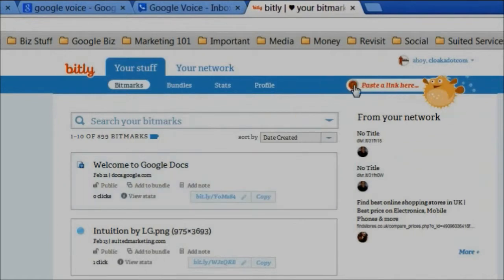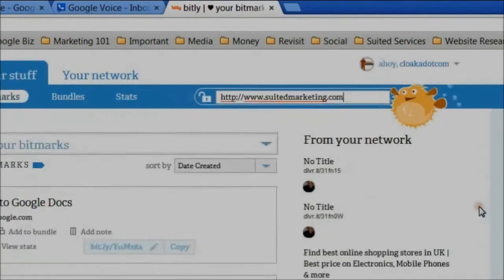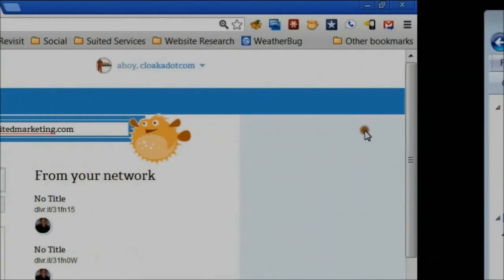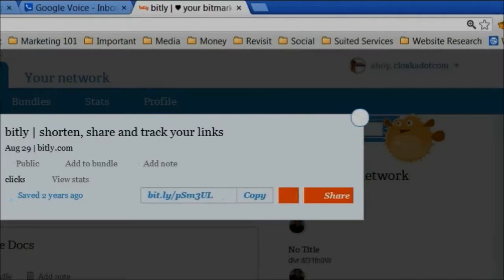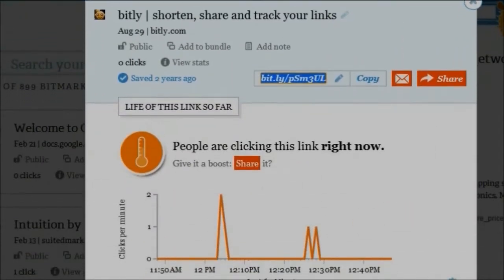You can just come into the website, you can paste that link here. So http www.suitedmarketing.com. Or one other way to keep in mind too is through one of the plugins. So see how this little guy's a Blowfish? That's him right there. It's a plugin. It actually will take any page that I'm on and automatically shorten it.